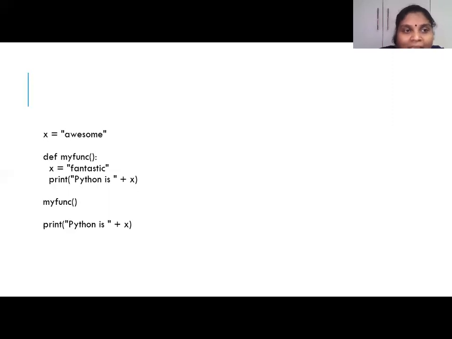Again, to repeat, x is equal to awesome I have declared before the definition of any function, so it becomes a global variable. I can use that particular variable anywhere. In the next line, again I'm redefining inside a function, so it is local to that particular function, myfunc, x is equal to fantastic. Now if I print the next line, print Python is plus x, I'll get the output Python is fantastic. The next time when I call the function myfunc, what happens? I'll be getting Python is awesome.